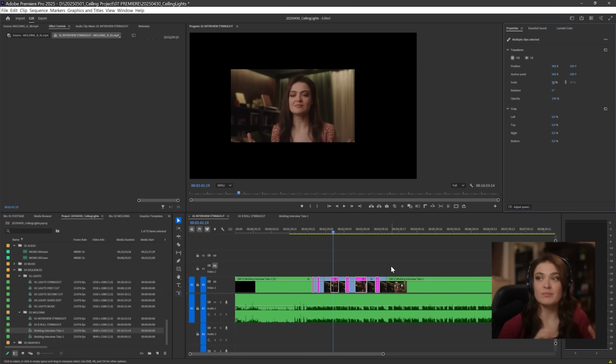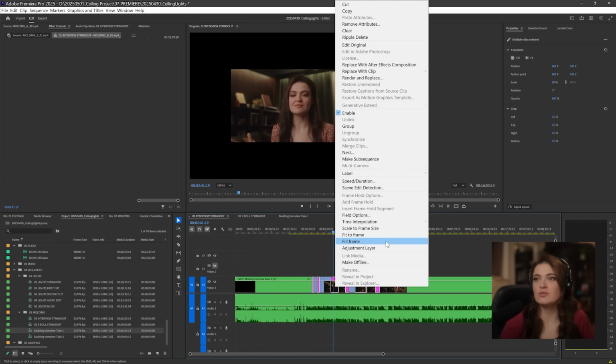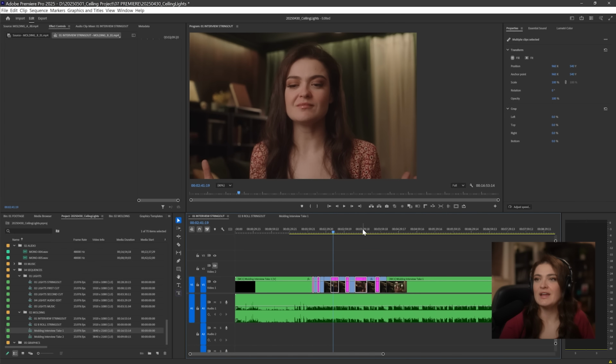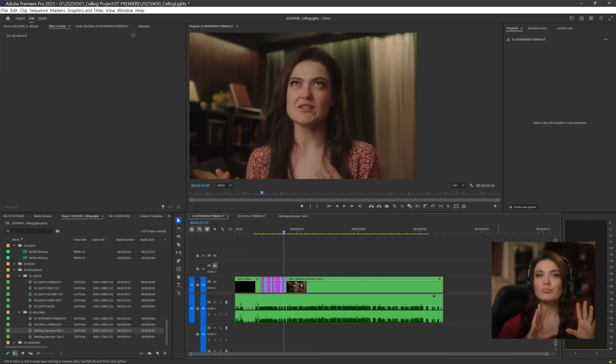Or even simpler, maybe I don't know the exact number to scale it. Maybe I shot at a different resolution, or I'm not sure exactly what number will take me to full screen. I'll right click and go to fit to frame. And now all of those magenta clips are fit to the frame.